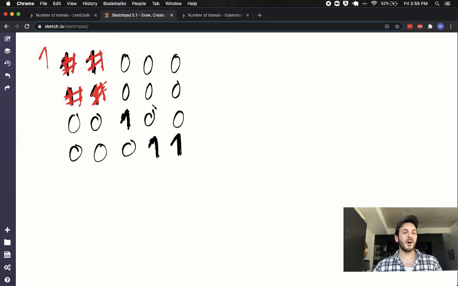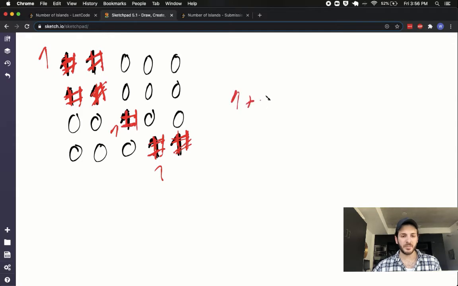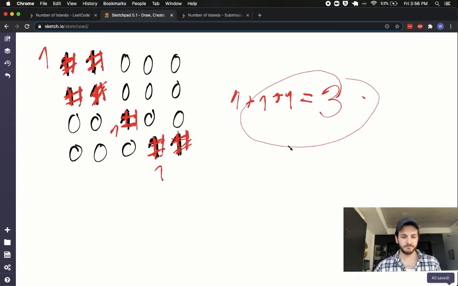As we go through, I'm going to modify all my inputs that I step on, that I've seen. I'll change those to a hashtag. That way I won't be double stepping onto pieces of land multiple times. You'll have 1 here, 1 here, 1 here. 1 plus 1 plus 1 equals 3 last time I checked. And so that's what we're going to return. Everyone's happy. I hope that makes sense.